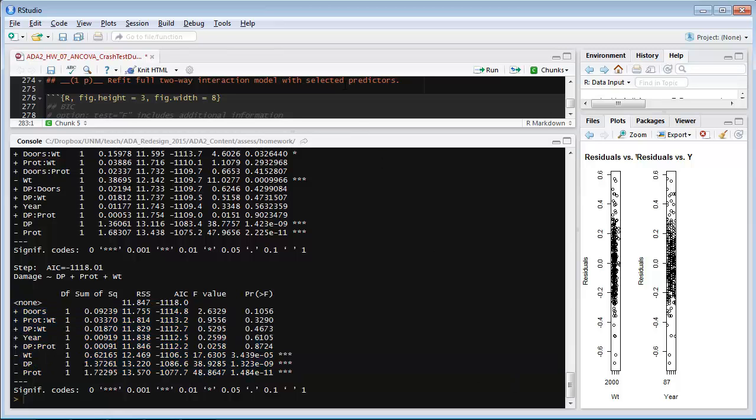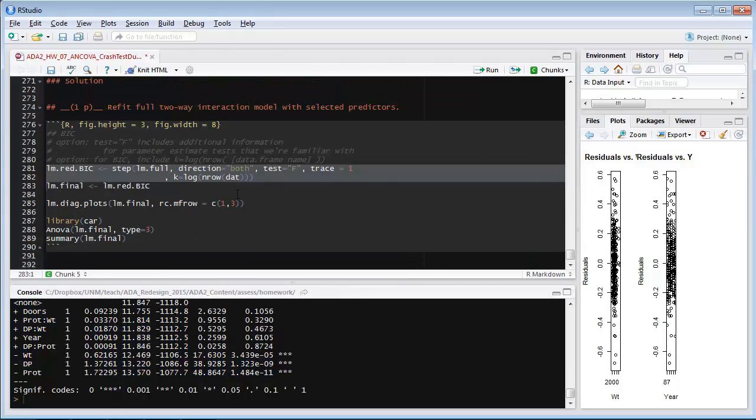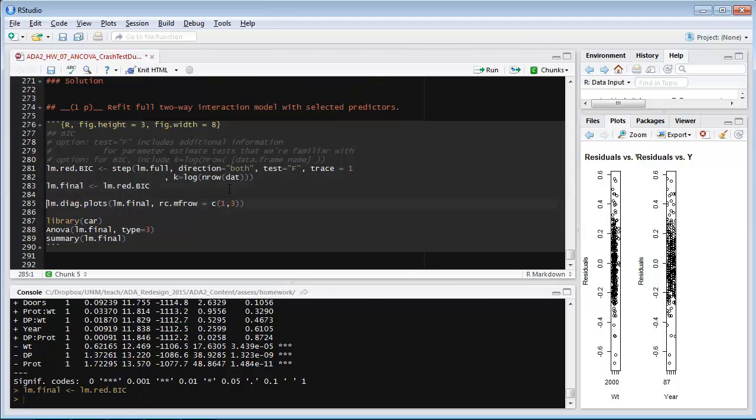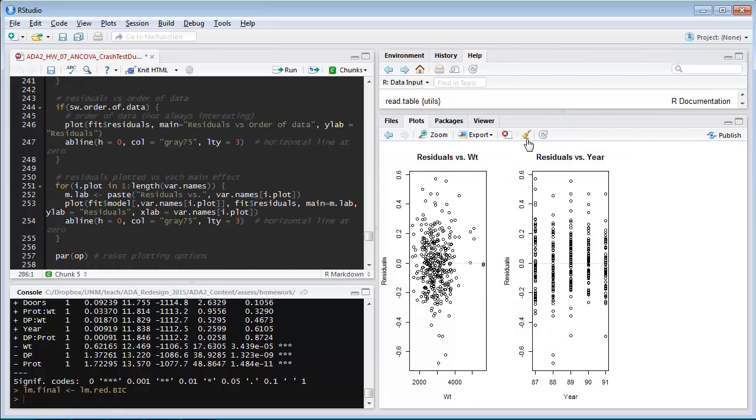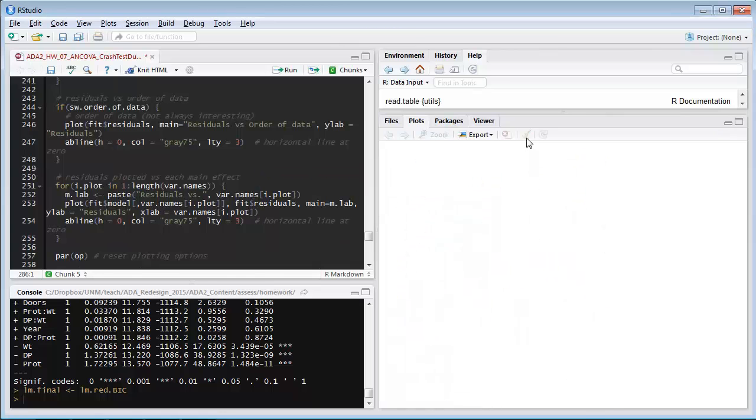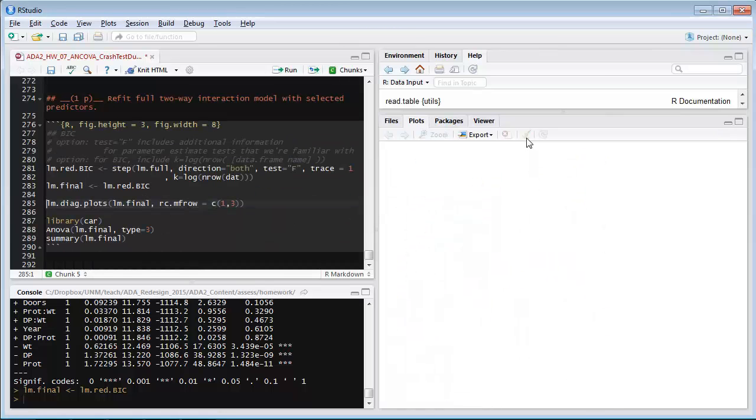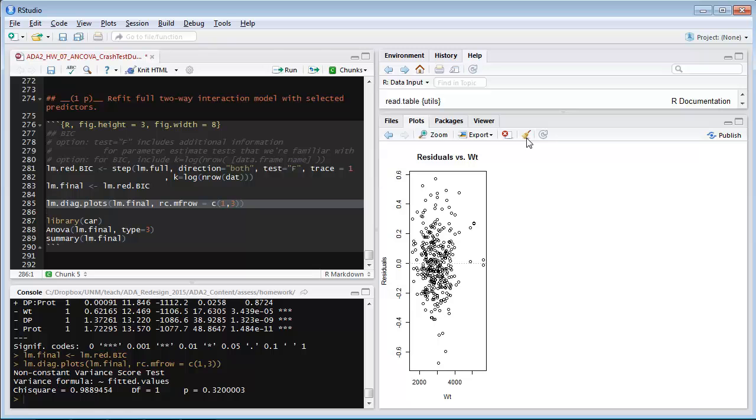All right. Get this window back. Let's final model. Okay. So I'm assigning the reduced model to the final model, and then we're going to look at the residuals for that final model. So we'll clear the plots out and look at those residuals.